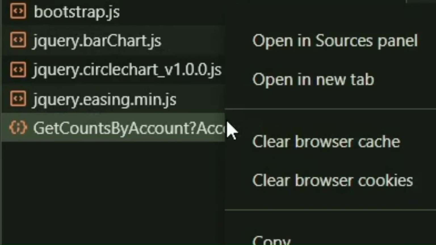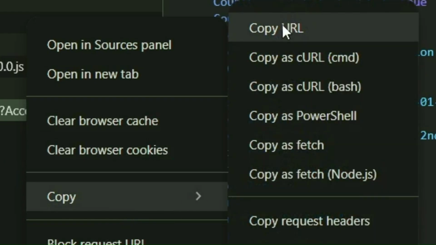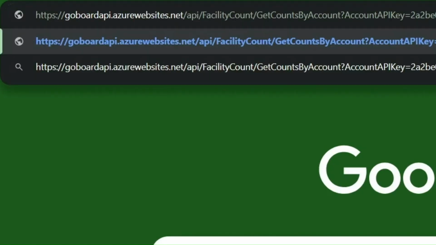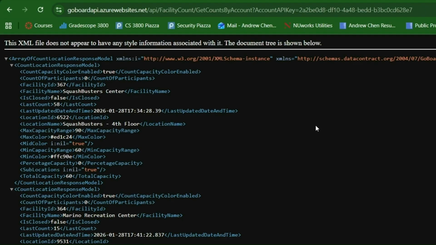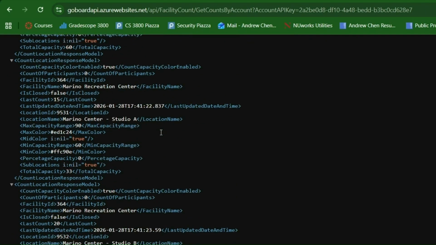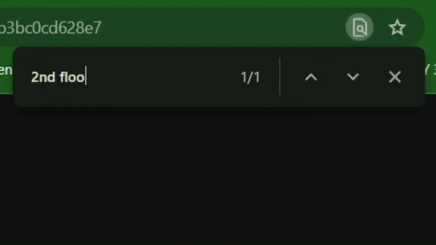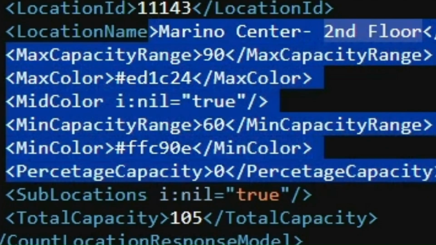Now let's just copy the URL of this JSON page and test it in our web browser to see if it works. It does, yep, very nice. Okay, redemption time, second floor, let's see. Yes, okay, second floor, there we go.